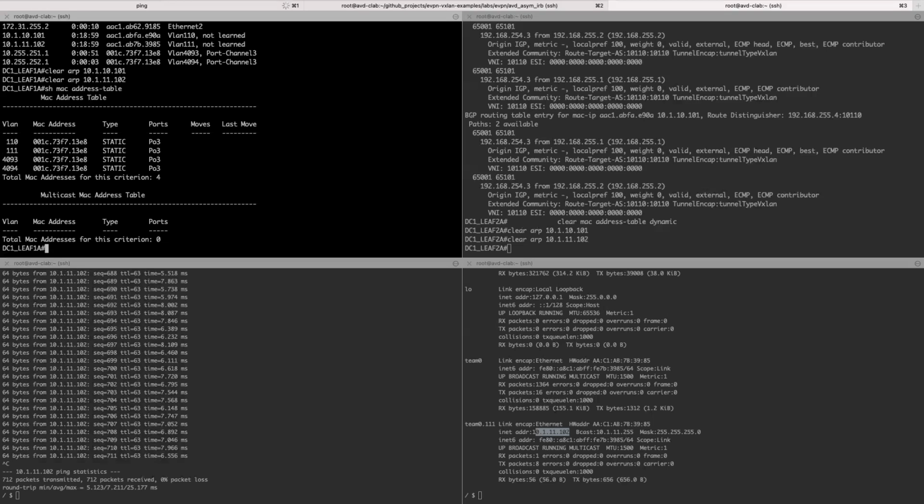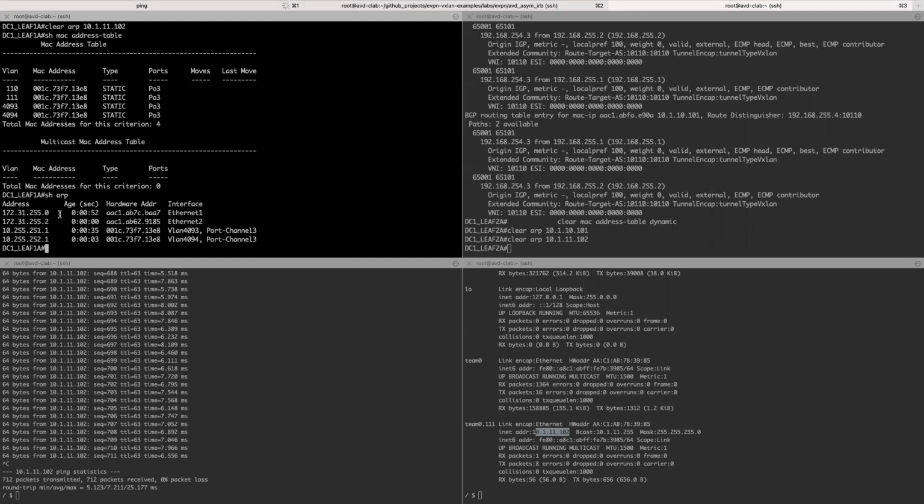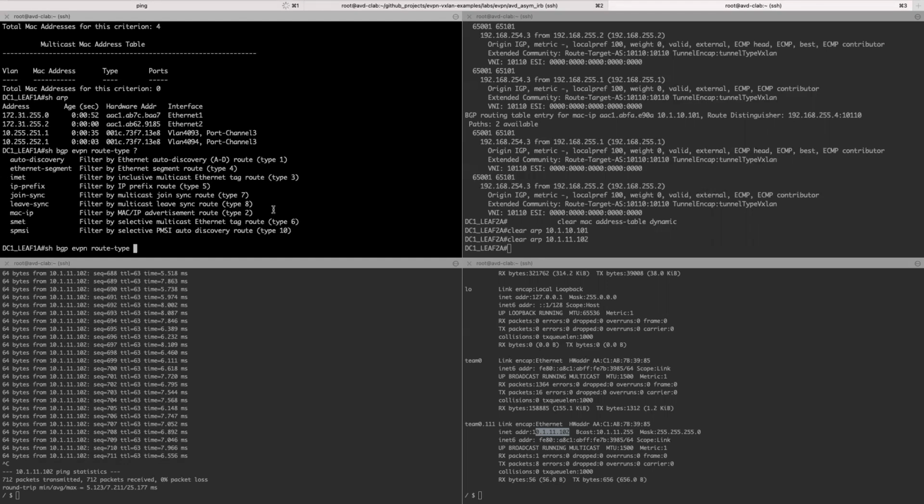It's nothing, right? That MAC is not learned. This is all static. Show ARP is also not there. We have not learned the local MAC and ARP, correct. Now let's check the EVPN type 3 route. Show BGP EVPN route type, the third one, IMET. So IMET detail, correct?